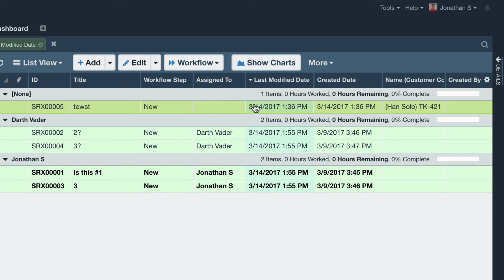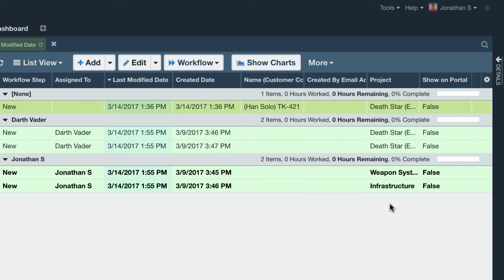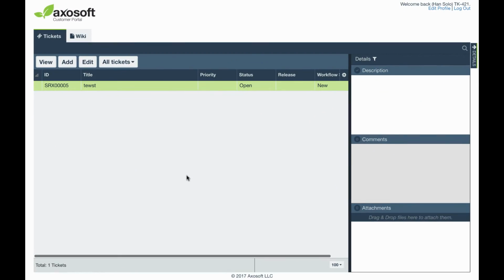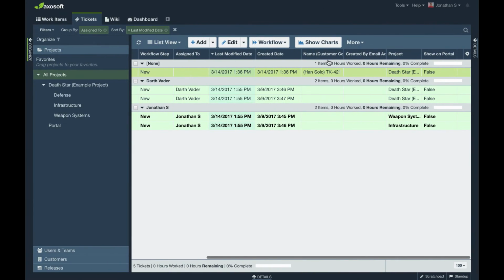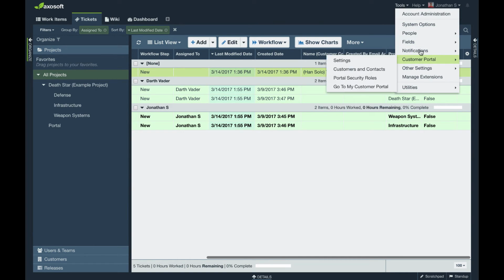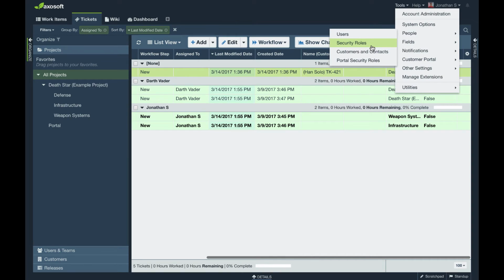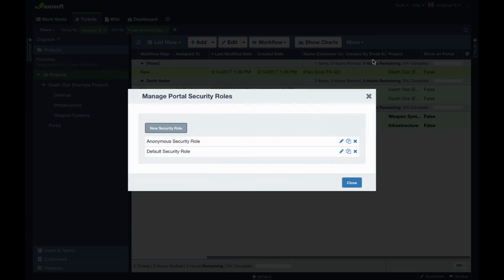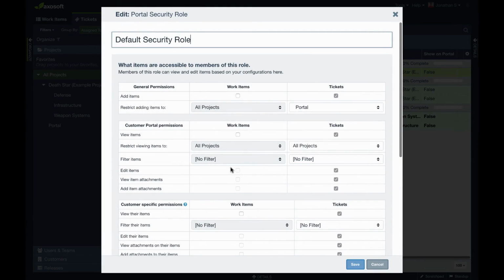So why is it then that Han can see this item? If it's not marked show on portal, I just showed you the section that told me if this user can see any items that are marked show on portal, they should not be able to see this item. So why is it that this portal user can see the item in the portal? Well, that gets us to the third section of the portal security roles. So bear with me. Here we go.